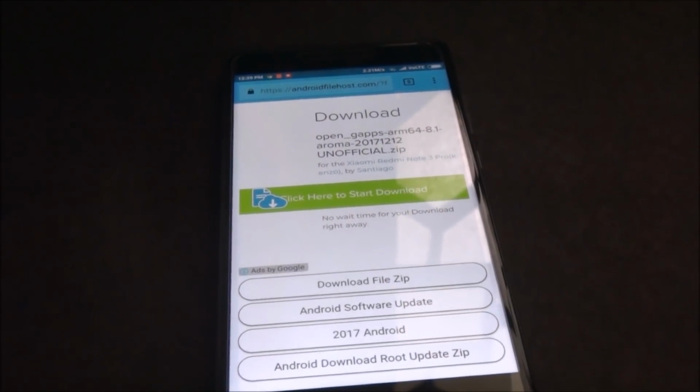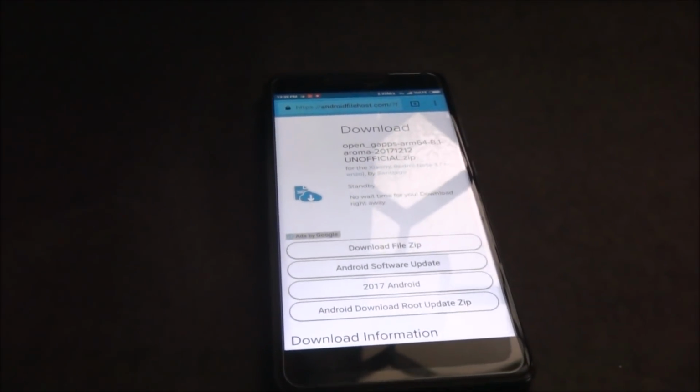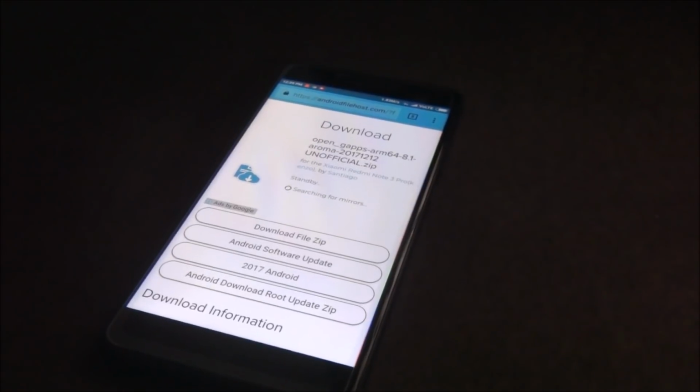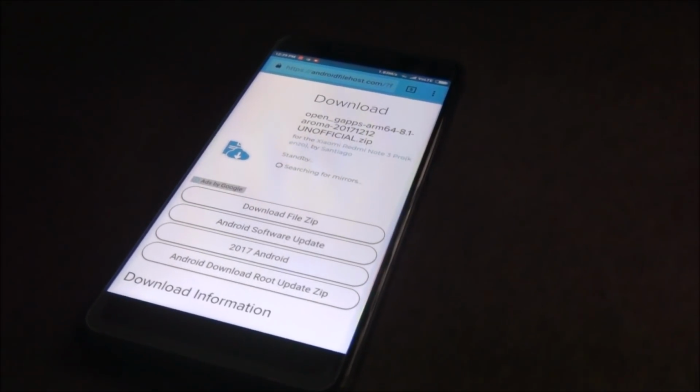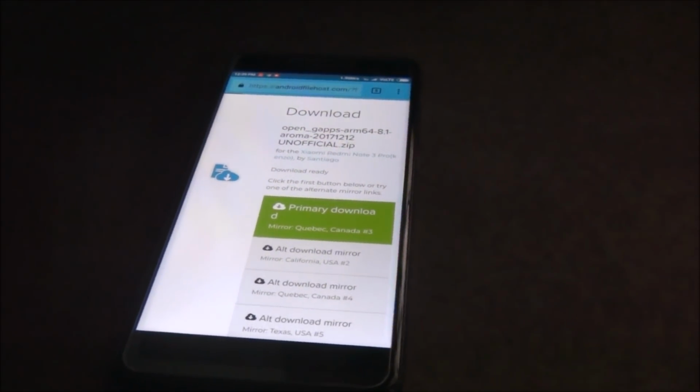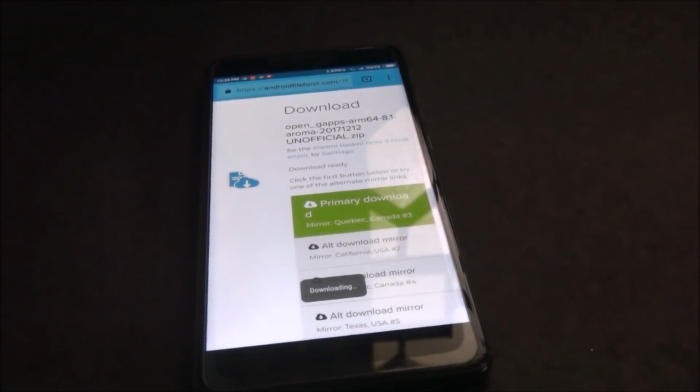Now we need to download the 8.1 GApps. The ROM already includes the GApps, but if you want different GApps, then you can download them from here. This is an Aroma installer, so it will give you a graphic interface for you to select the GApps to install.